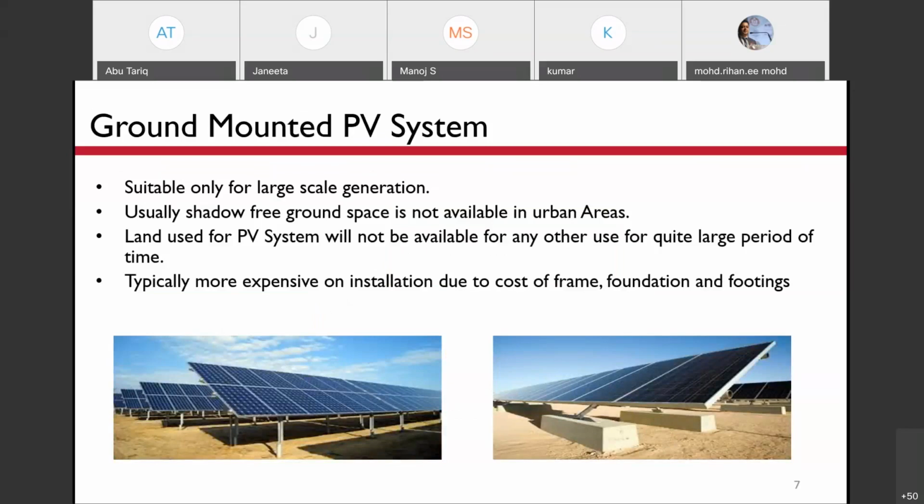Not suitable for the city or urban areas, because shadow-free areas are not available. So this requires large ground, no building nearby, so that shadows don't come on the PV array. And moreover, the land required for installation of a PV system is very large, and this will not be available usually in urban areas. And if available, it will be very costly.